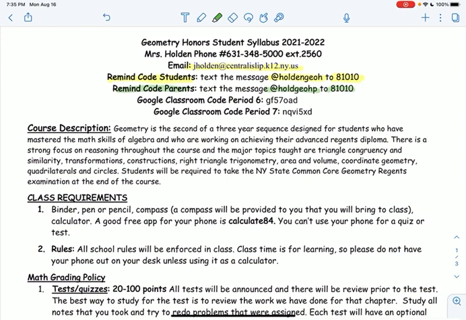All right. So this is the second year of a 3-year sequence, geometry, and you're in this class, you're working towards your Advanced Regents Diploma. There is a strong focus on reasoning throughout the course, and the major topics taught are triangle congruency, so we're going to be doing some proofs, which are fun, similarity, transformations, constructions, right triangle trigonometry, area and volume, coordinate geometry, quadrilaterals, and circles.